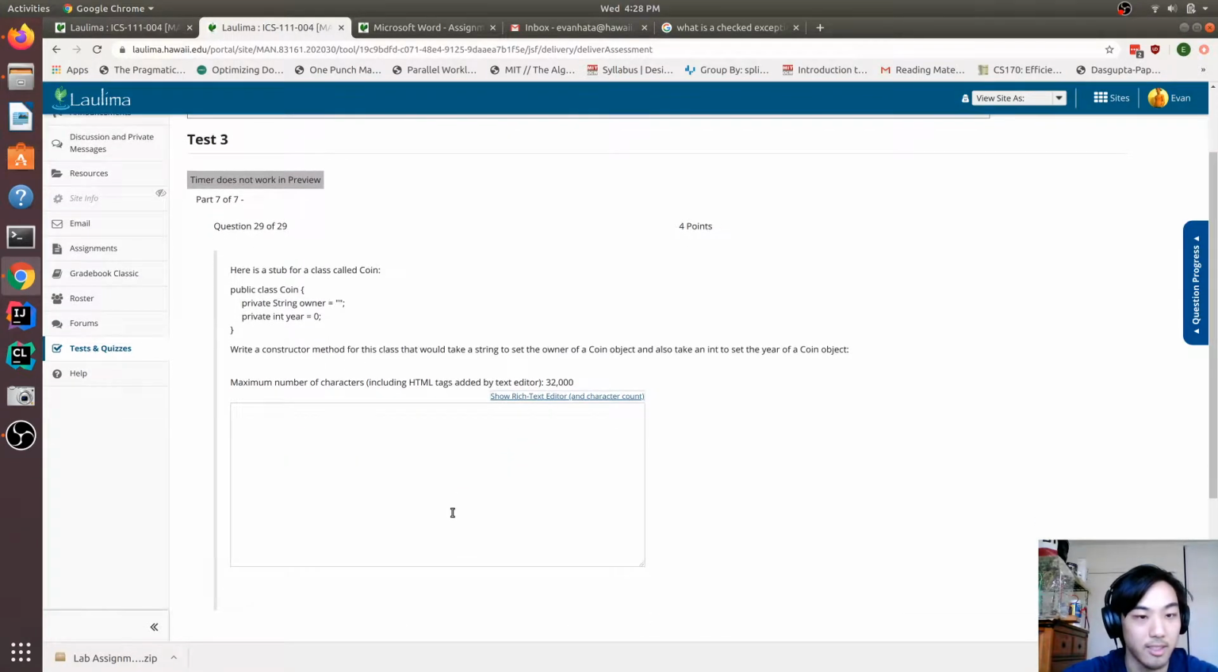And last question, write a constructor method for this class that would take a string to set the owner of a coin object and also take an int to set the year of the coin object. Okay, so that's simple. The constructor should be public, and it's always the name of the class. And then we want to take in an owner, and then we want to take in a new year. Those are arguments. And then here we want to set the owner and year to what we take in as arguments.